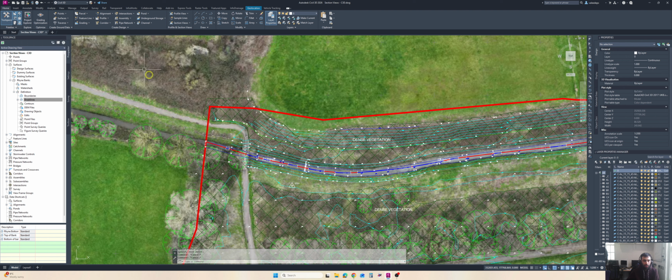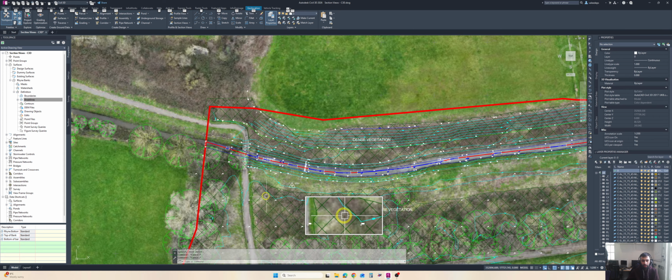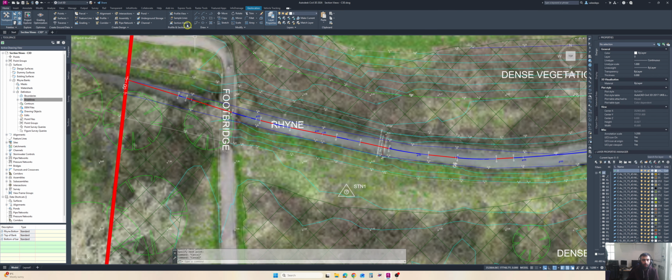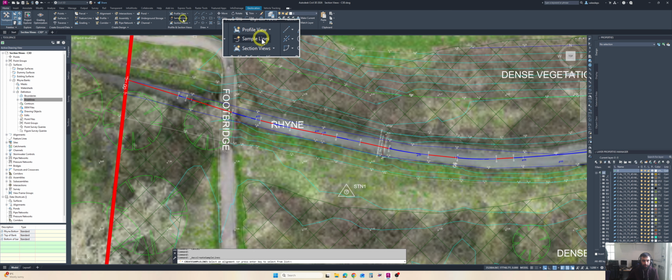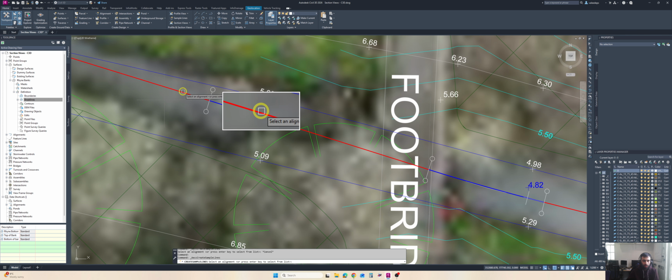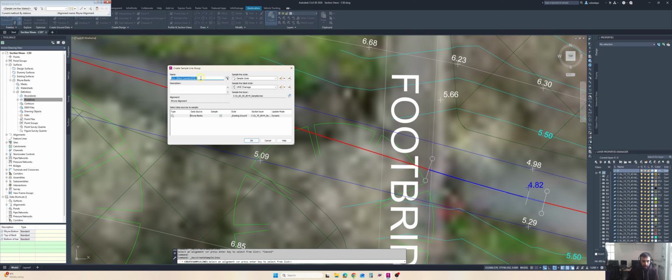I will just going to close this one. For the sample lines, we are going to use this one, sample lines. So actually you can see this is alignment we have, but I want chainage stations after every 10 meters. So sample lines will help us to do that. So sample lines, I'm going to click sample lines. Now it is asking me to select an alignment. So this is the alignment that we have created. So I will just click on this one. You see the new window comes up, and you can name it. I can say Rhine sample lines.